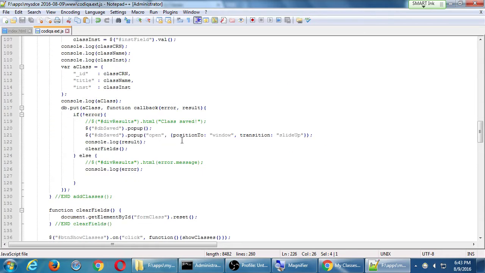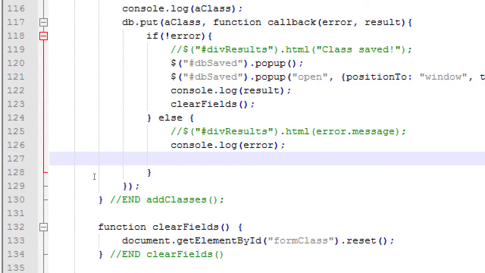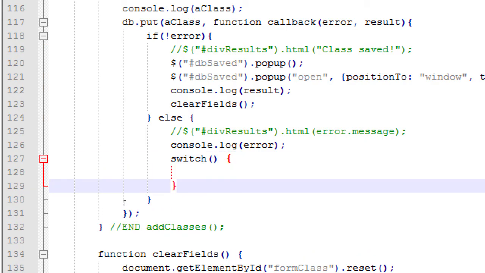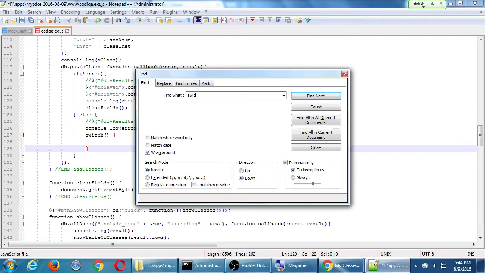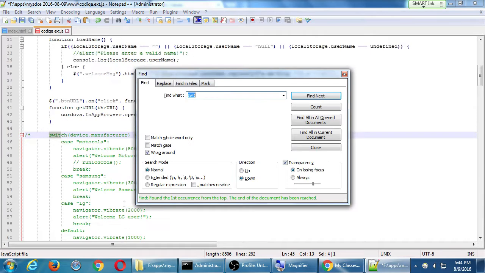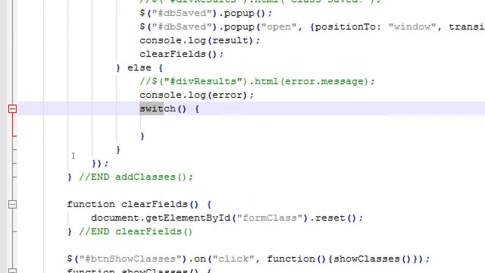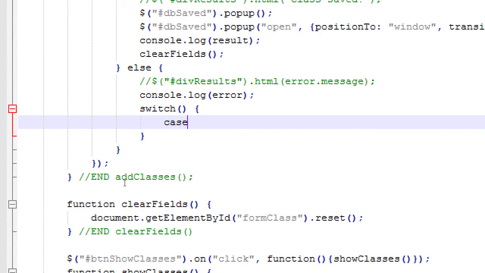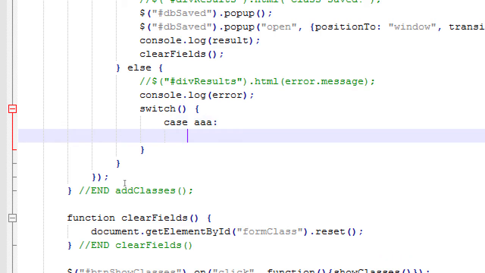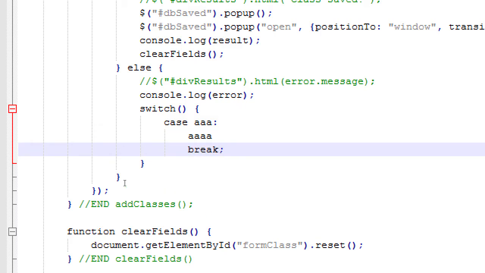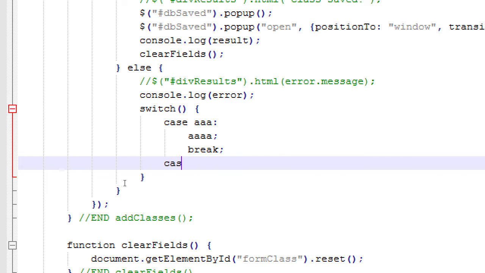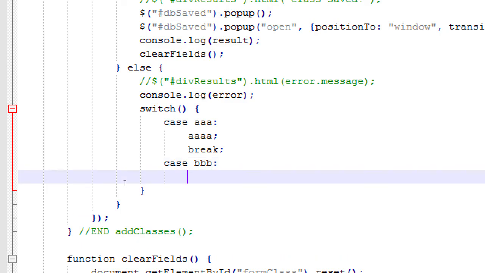To remind ourselves, we used switch down here when we were dealing with possible errors, possibilities of deleting the database. Remember the syntax for switch. We start with switch, something to evaluate, possible cases, and then results. So ours will be, I'm going to comment out the error, and then we'll type switch, open close parentheses, open close curly brace.